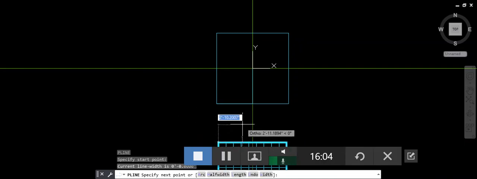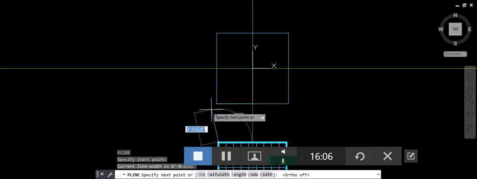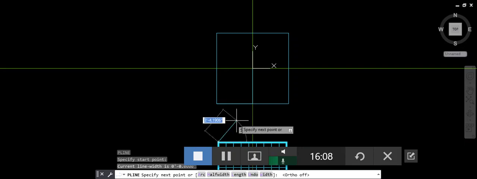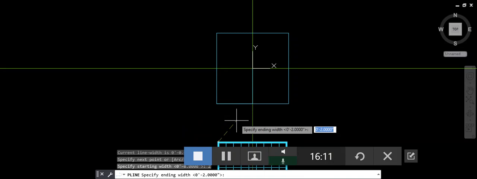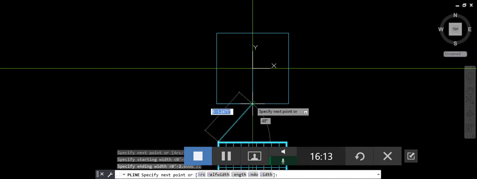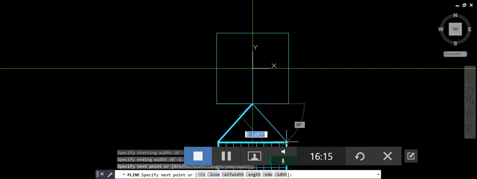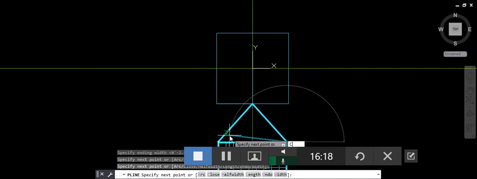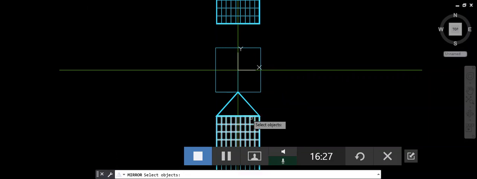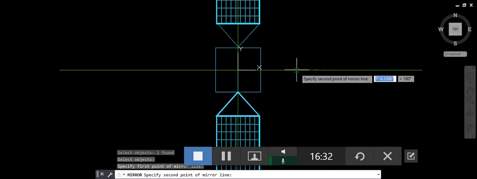Okay, when you create a polyline, turn off the ortho mode, okay? Check your width, make sure width is 2 inches, okay? Go to the center, all right? And C for close. Good. This has to be repeated, so we need a mirror command, and select this item, enter, select the mirror line, and 1 and 2 points, and enter. Cool.